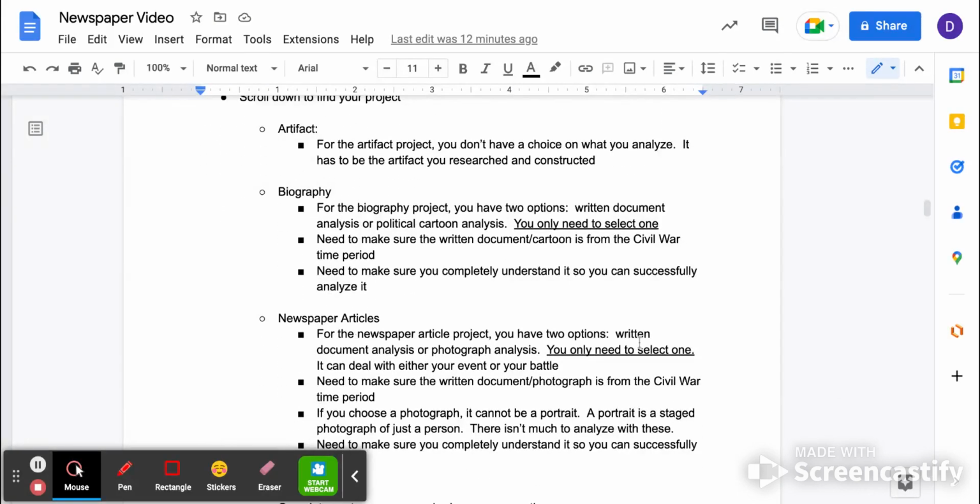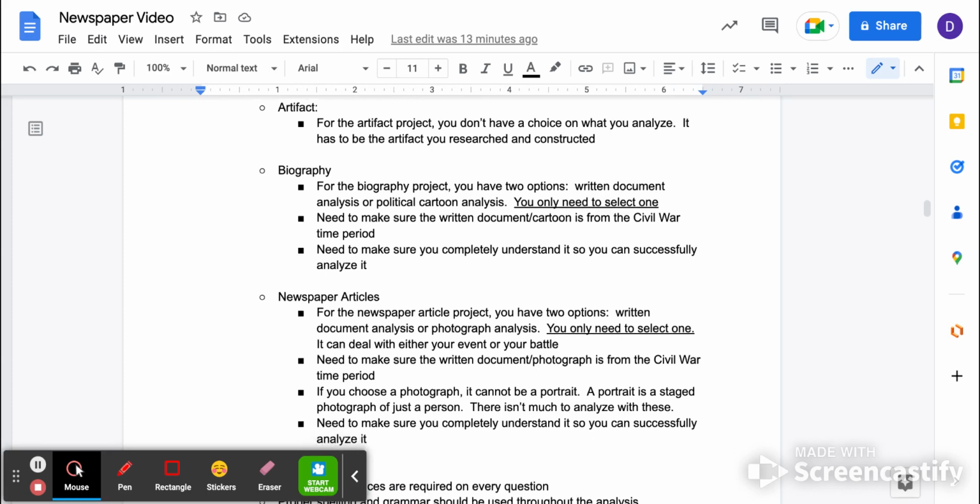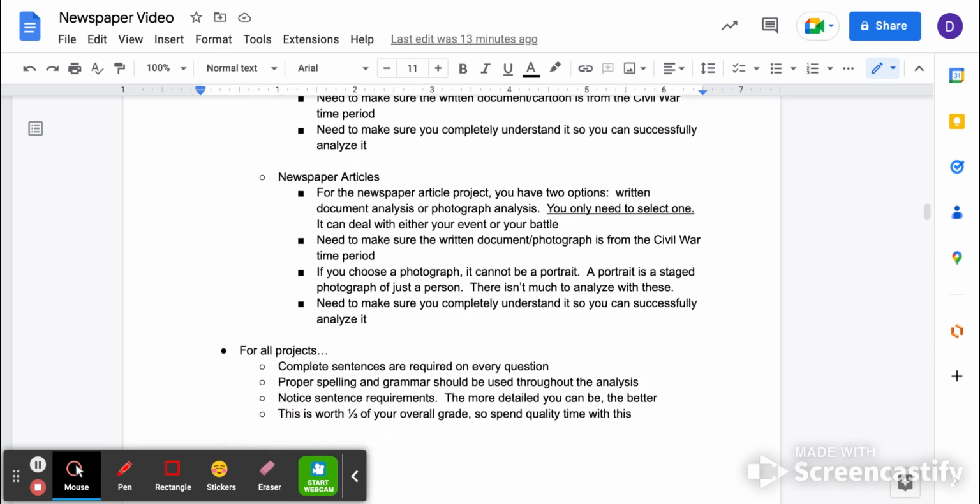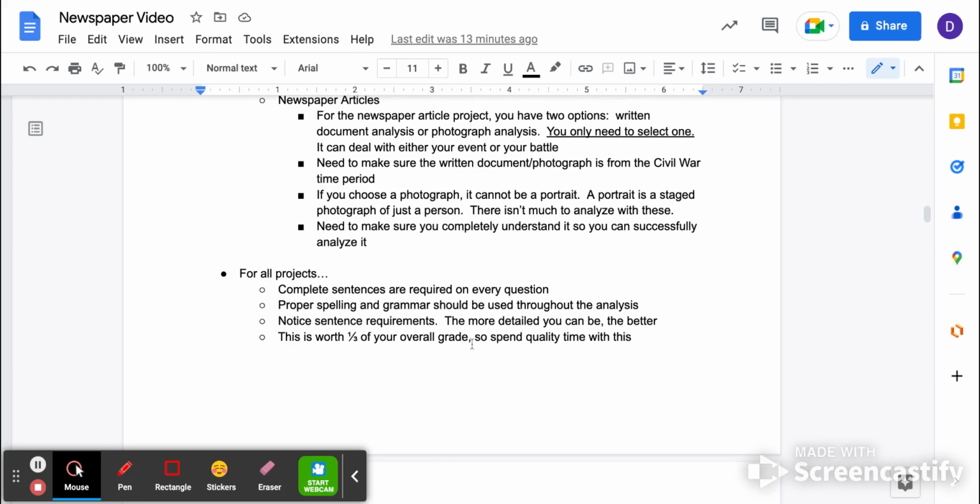Like I said, you can either do written document analysis or a photograph. You only have to do one. You're not doing both. Your choice. Make sure the document's from the Civil War time period. Make sure it's over your battle or your non-battle event. If you choose a photograph, it can't be a portrait, etc. Okay, for all projects, not just the newspaper article, complete sentences are required on every question. Proper spelling and grammar should be used. Spell check it. Notice sentence requirements.